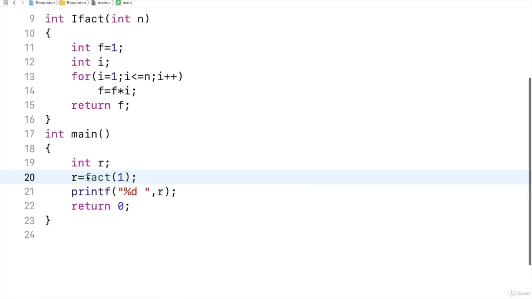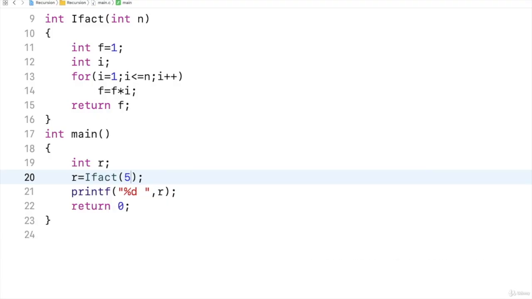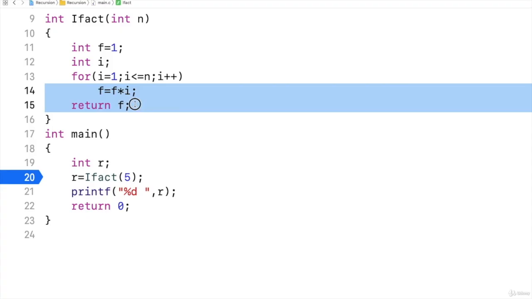And here inside main function I will call this ifact function, and I will pass the parameter as 5. Let us run the program and see what the output will be. It should give output 120. Yes, output is 120. Let us debug the program quickly and see how the values of f and i are changing in this iterative version.